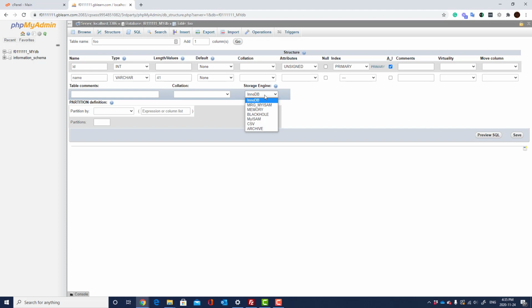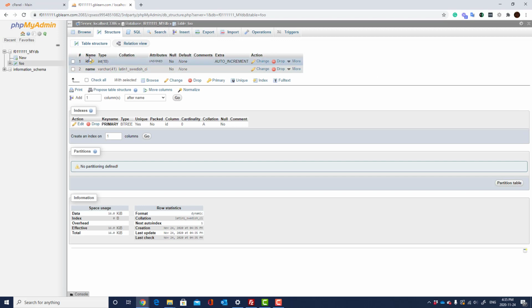For the engine, InnoDB is what you use if you want referential integrity, like being able to commit, roll back, and use transactions. Otherwise you can use MyISAM for fast reads. I'll leave it as InnoDB and just click Save. The table is ready, and it contains two fields.